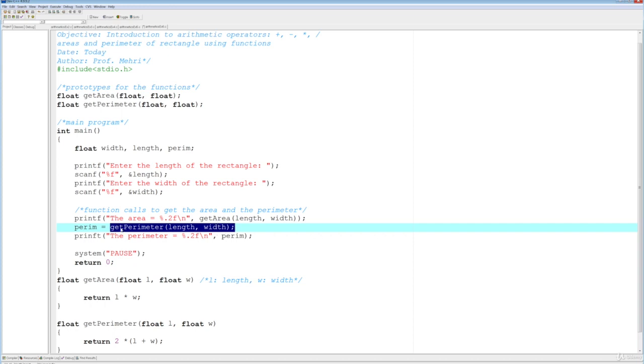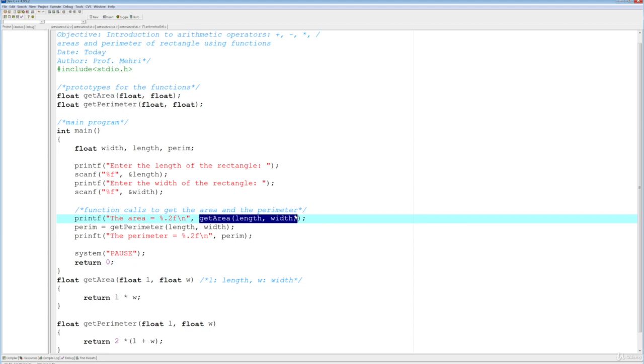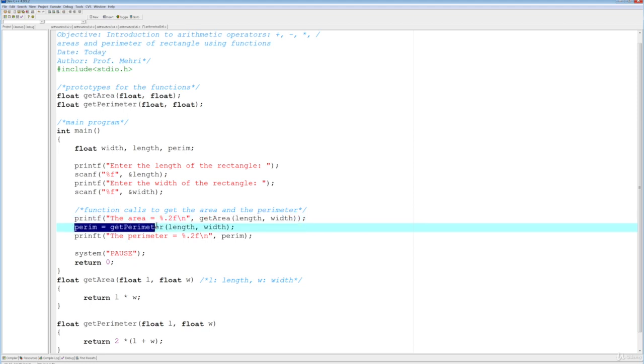Could I have done the getPerim right here instead? Absolutely. Could I have created a temporary variable to store the areas and then say area equal get area? Absolutely as well. Okay? So this here just gives you the two flavors in which you can use a function call. You can call a function within another function, within printf. Or you can call a function separately, get the result that it's supposed to be returning, since it returns a float to whom? To the variable perim, which happens to be a float, and then go ahead and print perim.